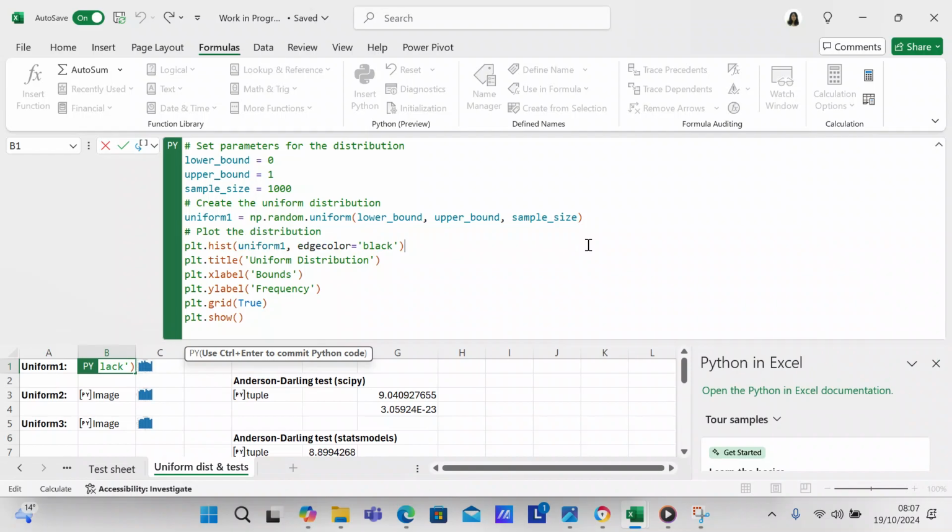So you set your lower bound to 0, your upper bound to 1, sample size is 1000, and then we create the distribution: uniform 1 equals np.random.uniform(lower bound, upper bound, sample size), and then we plot the distribution using matplotlib: plt.hist(uniform 1, edgecolor equals black), plt.title uniform distribution, plt.xlabel is bounds, plt.ylabel is frequency, plt.grid is true, and plt.show.